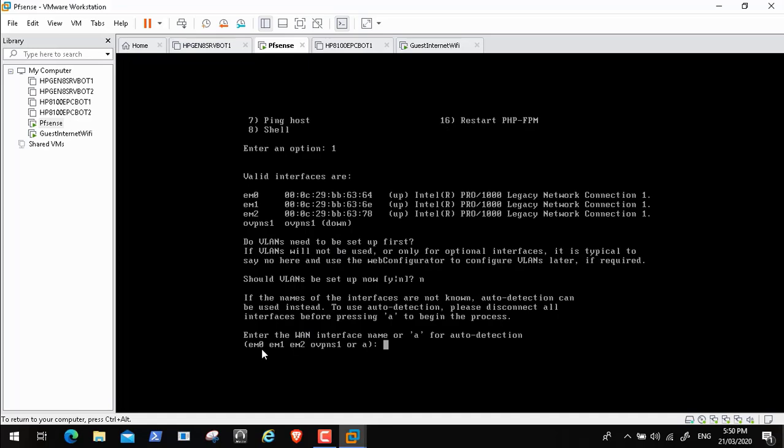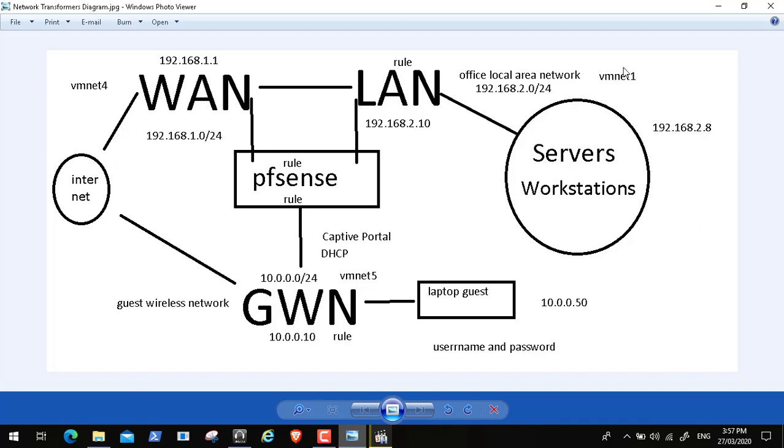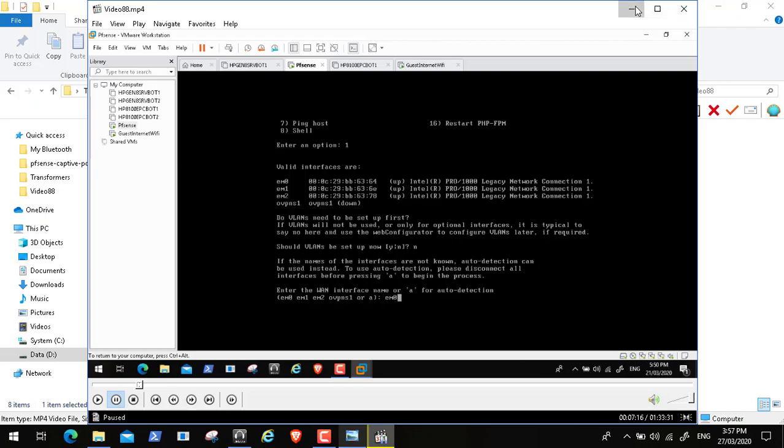Here we are giving the WAN interface, as I said before, it's on EM0. So you are telling it basically that the WAN interface is taking the network card EM0. As I said before, I know each MAC address for each network card. Let me show you. Here you go. This is VMnet1, the LAN, and VMnet4 for the WAN, and VMnet5 for the newly created interface. How can we know the MAC address for each network card? We can see it from here.